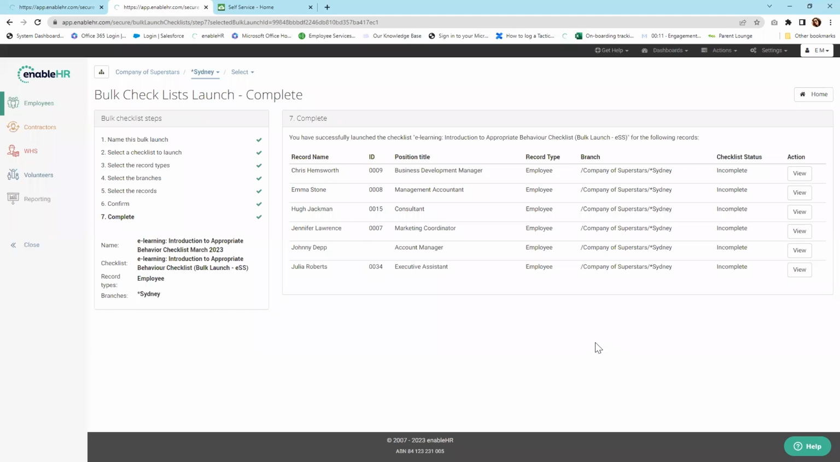The final page shows us that the bulk launch has been completed and it's initiated against your list of worker records here.